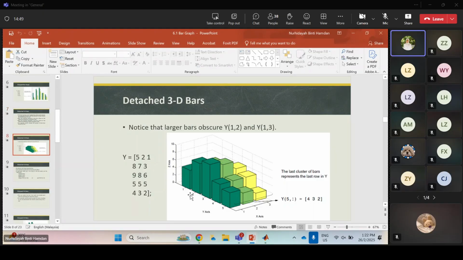So here, you see there 5, 2, 1. Then 7, 3, and 5, 2, 1 behind. This one is 7, 3, and the last one is 4, 3, 2. So it looks like this. Notice that the larger bars of scale Y hide the smaller ones.